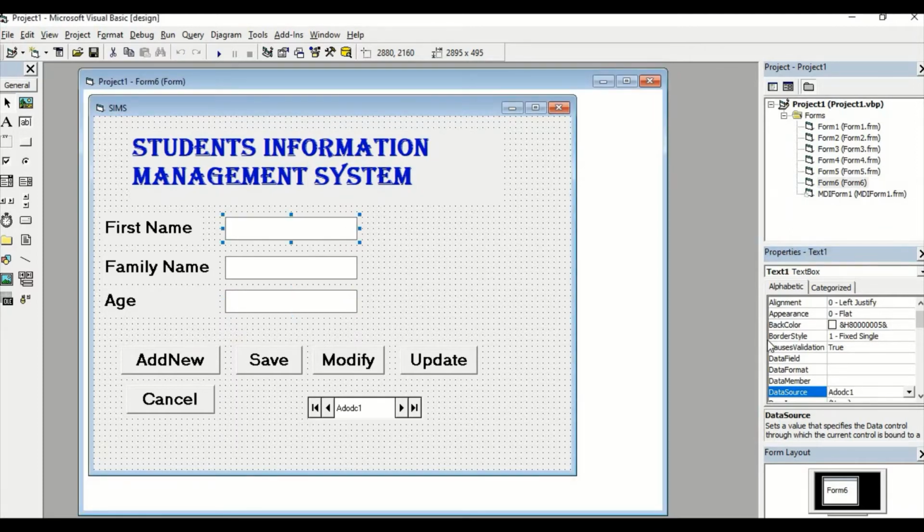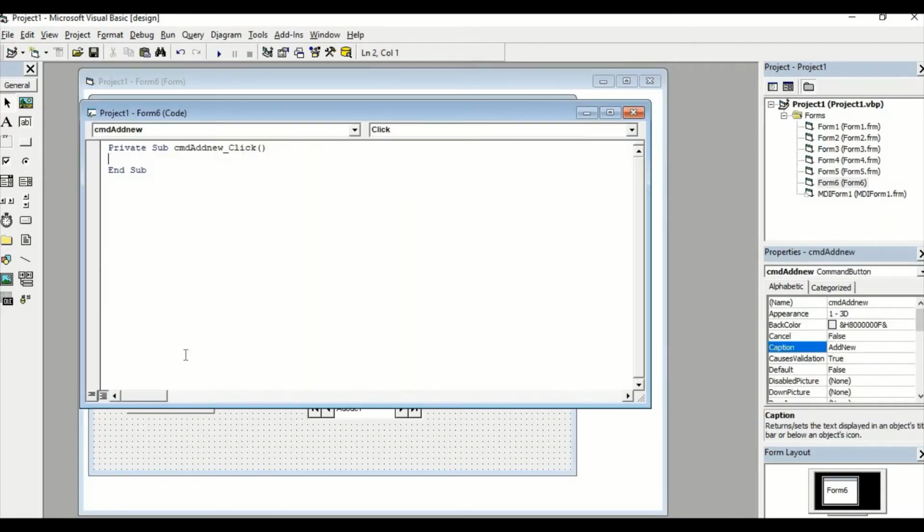Now, we also select each text box. We set its data field. This time we are going to use the data field property. We set it as the F name. This is where the first name is going to be inserted. This text box is going to be entered in L name. The content of this text box is going to be entered in age. So we have set the data field for each text box. So what is remaining is to program now this button.